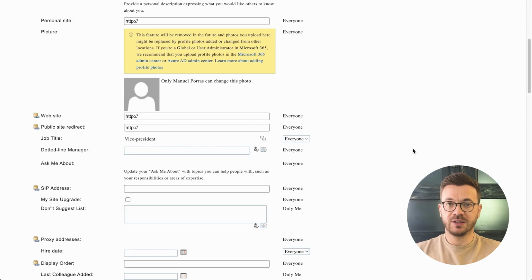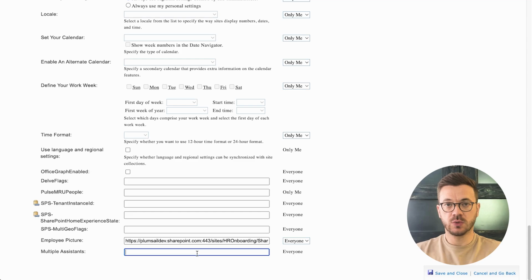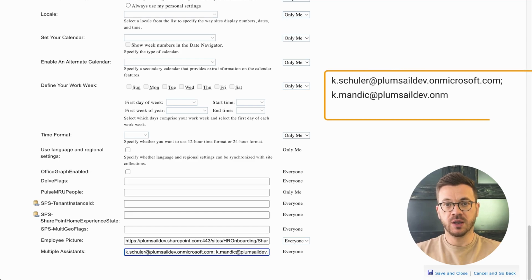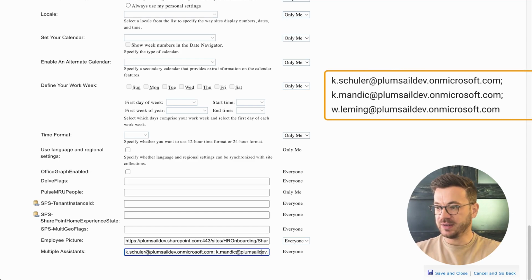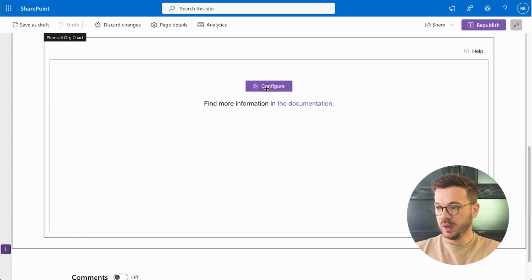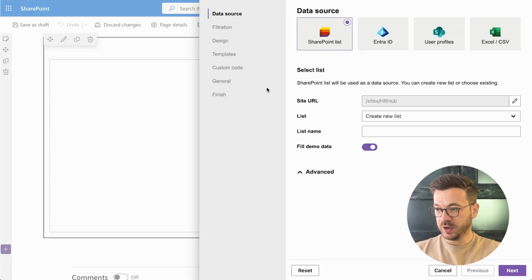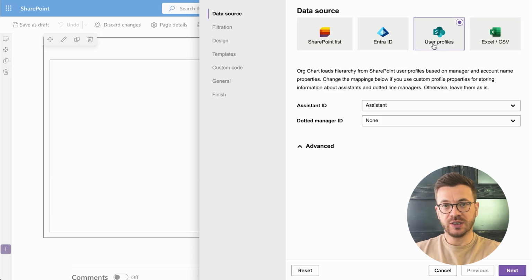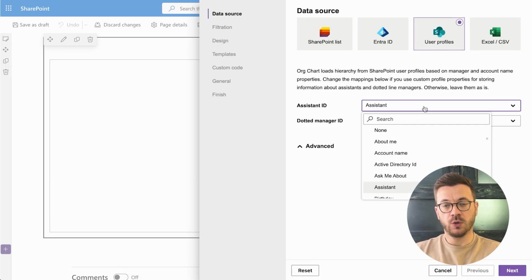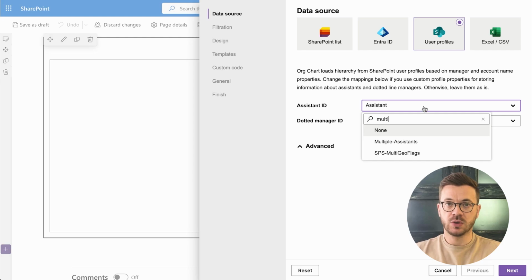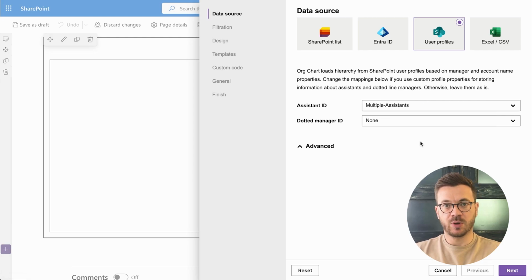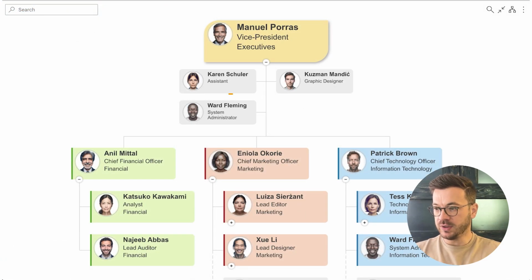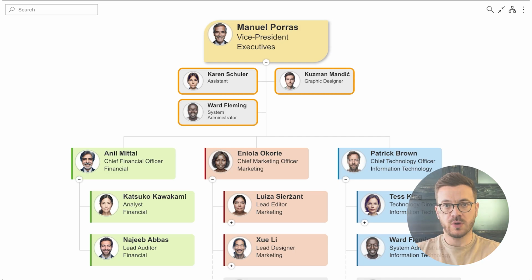And now I will add a few assistants to this person to show how it looks like on the org chart. Please note in here that I separated assistant account names with semicolons. Once we do that, we must make sure to select the newly created custom property in the org chart for mapping purposes, so multiple assistants get displayed properly. And you can see that 3 assistants have been added just below the manager.